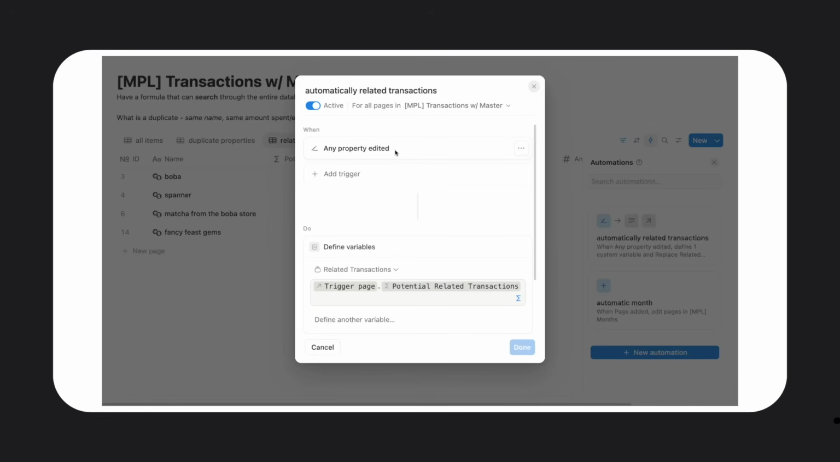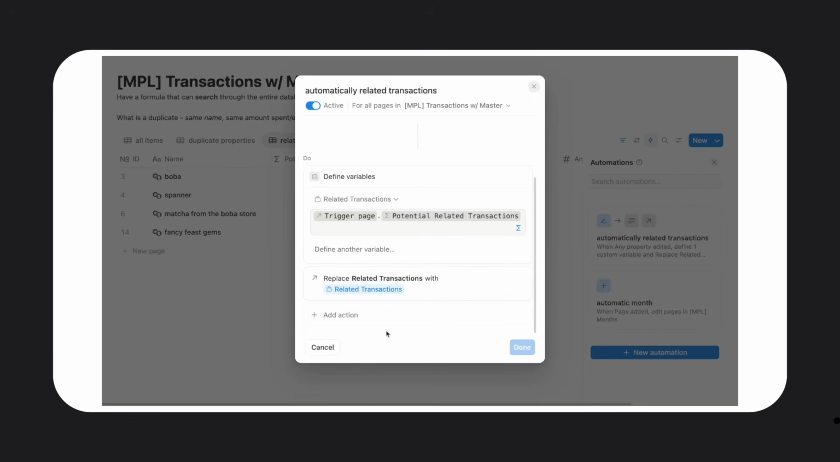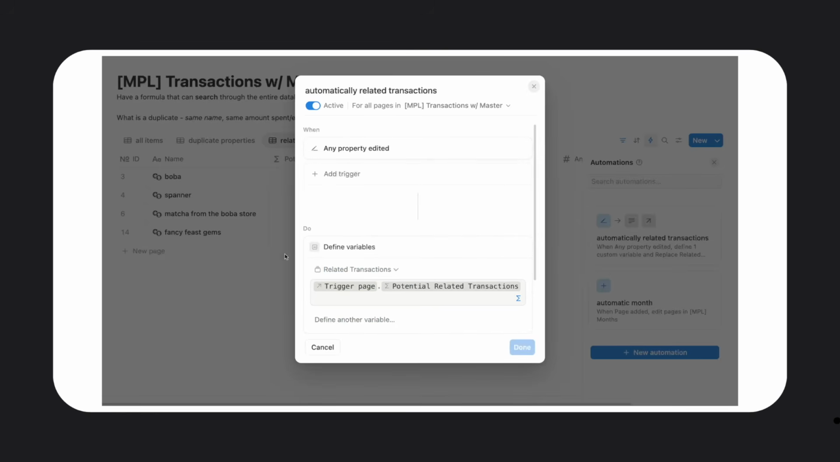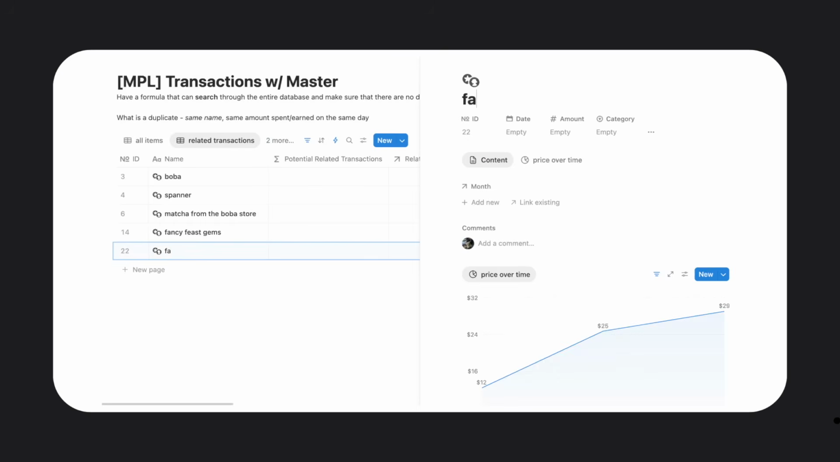I also want to mention that you could possibly have issues if you have any property edited and any page added as the trigger, so I've limited it to just any property edited because it will recalculate every time you change any of the properties, so it kind of covers all situations and works perfectly. Now we can go ahead and test out this functionality.